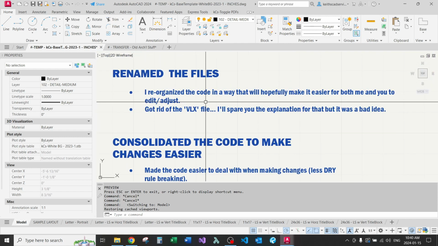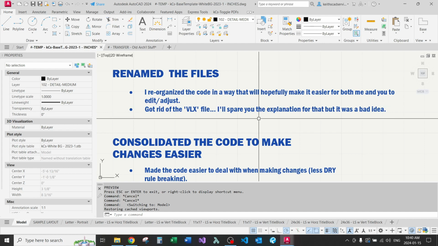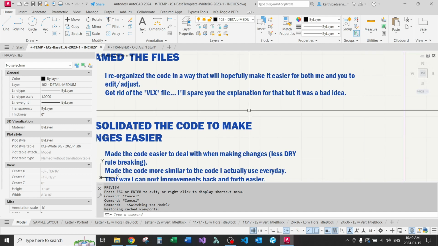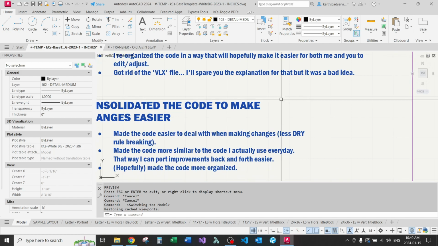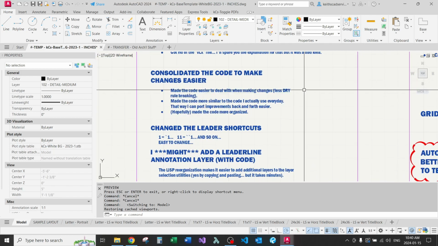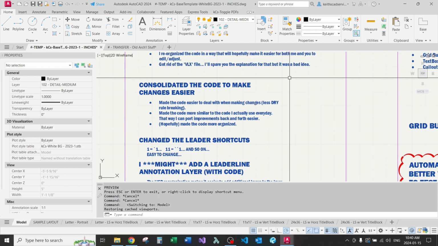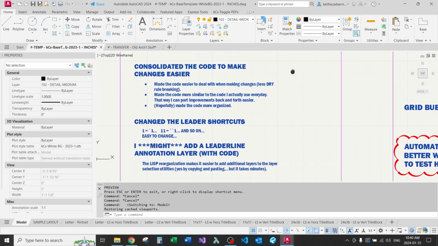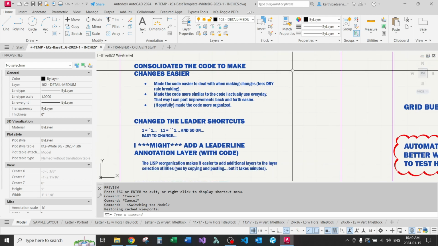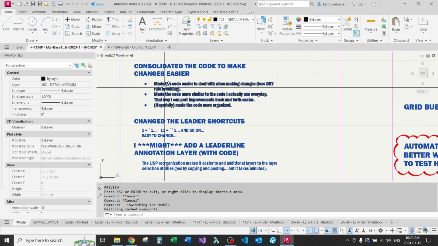I reorganized the code. I got rid of that VLX file. I don't even want to talk about that. There was like a semi-rational reason, but it was just going to cause more trouble than good, having some of the code in the VLX file that you couldn't edit and whatnot. In theory, it makes it faster too, but on modern computers, that's a non-issue. Okay, so yeah, I consolidated the code to make changes easier.